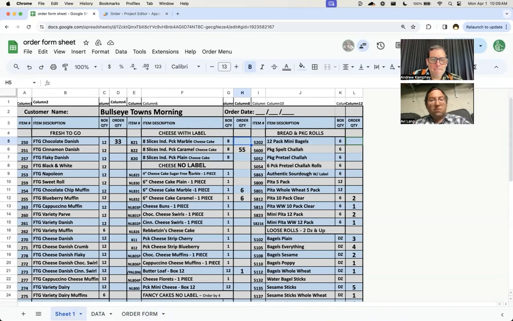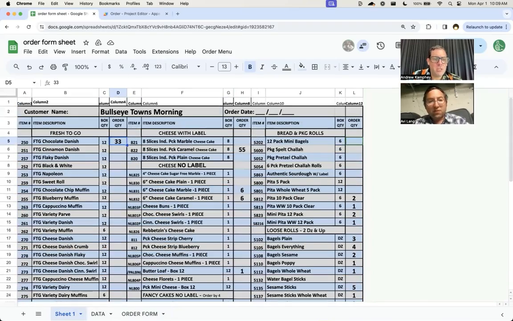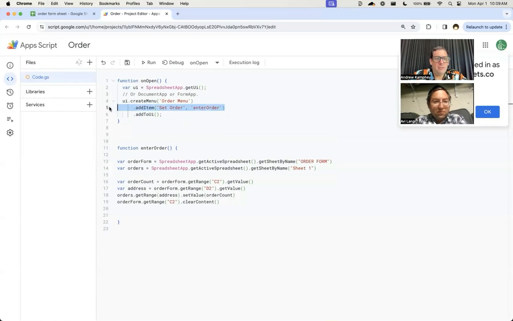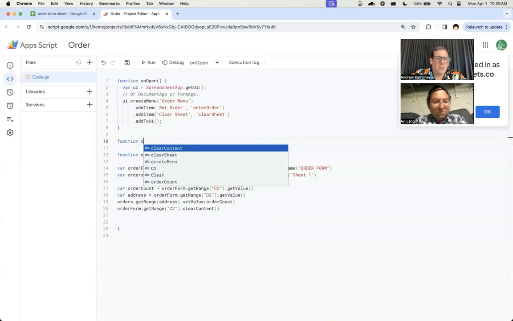Got it. Now, how does this go to every day? Meaning, does this all clear when I open it up again, or could I override the numbers next to day? Right, you'll have to clear the number. So what we can do now is create a clear menu item. So up here in the menu, we'll add another item and we'll call it clear sheet. And we'll create another function, clear sheet.